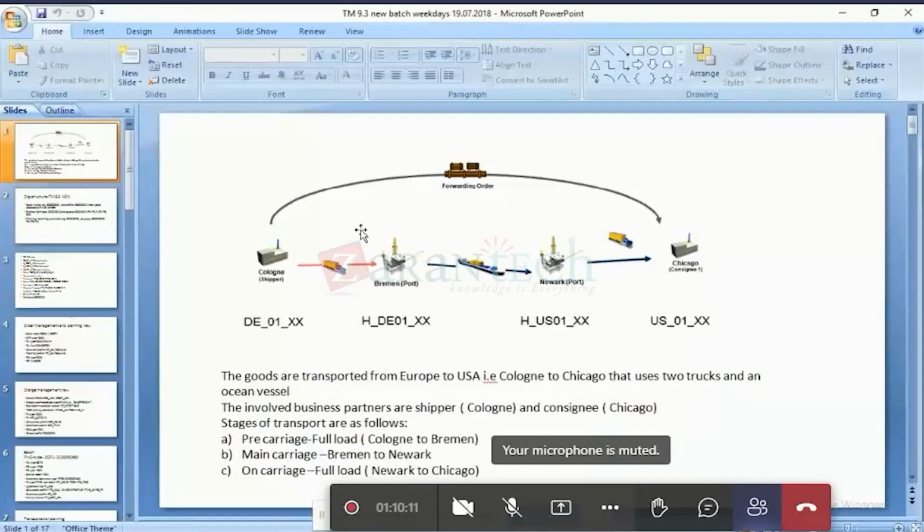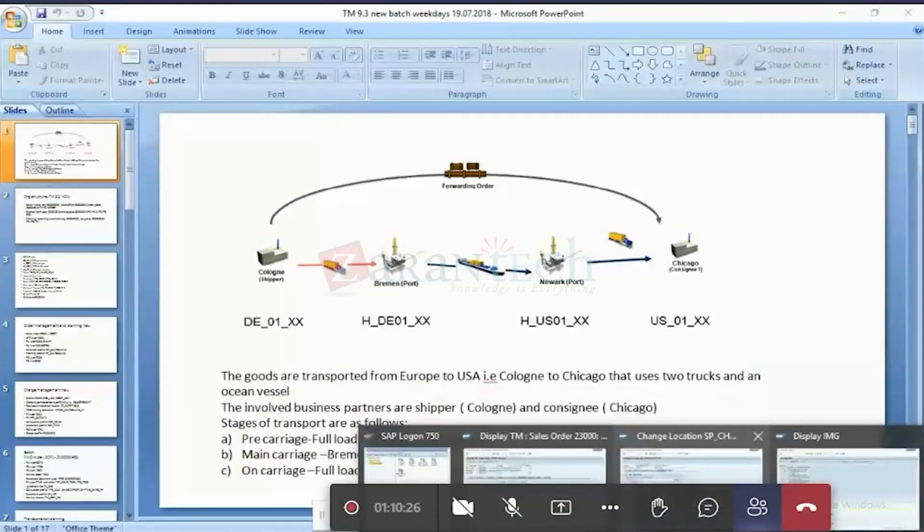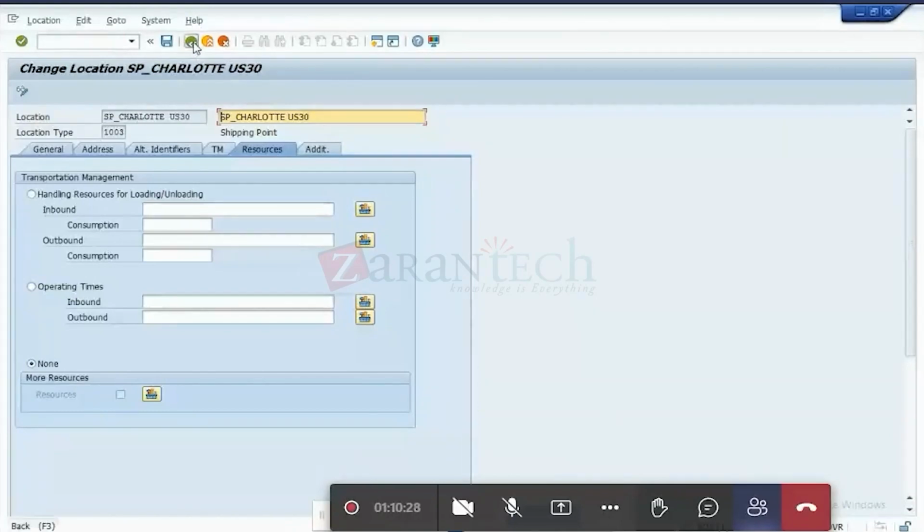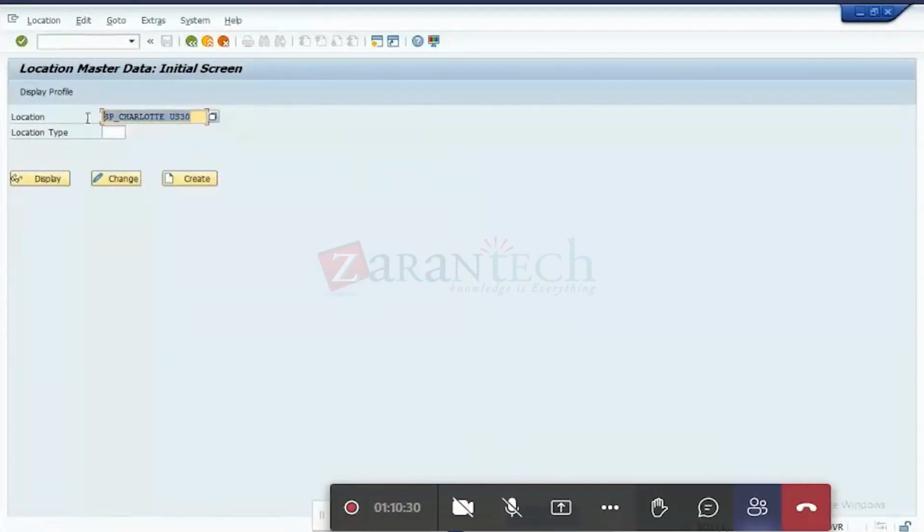Because in ECC you will not have any port or airport, right? You don't have any transshipment point. That is specific information for TM. Okay. So first of all, I'll show you how to create this port, for example. In order to create these two ports, you can go here. For example, I go to port underscore Bremen.